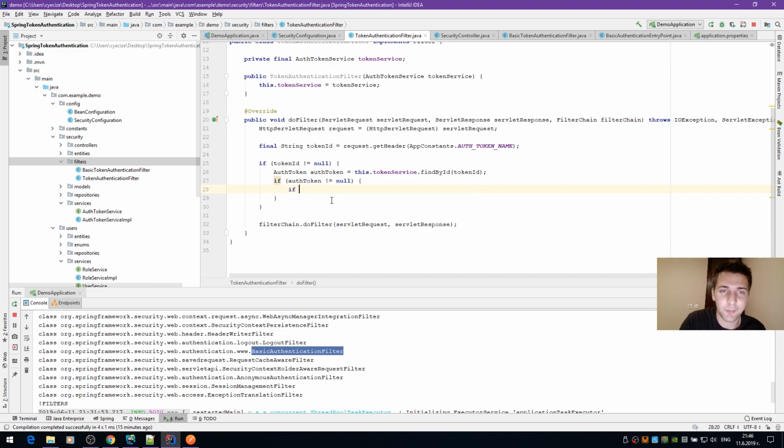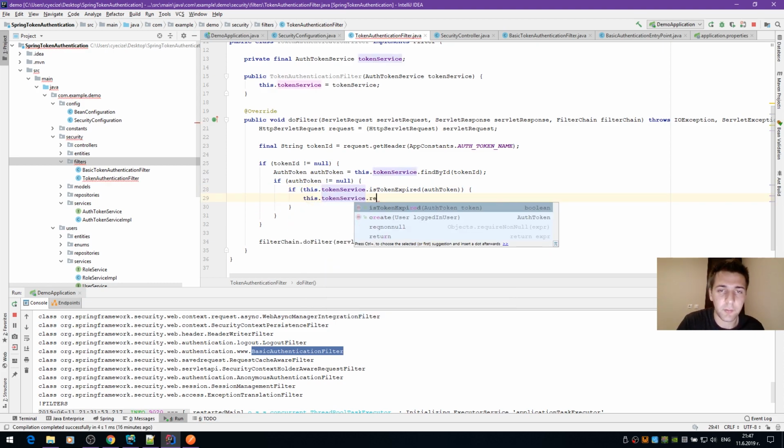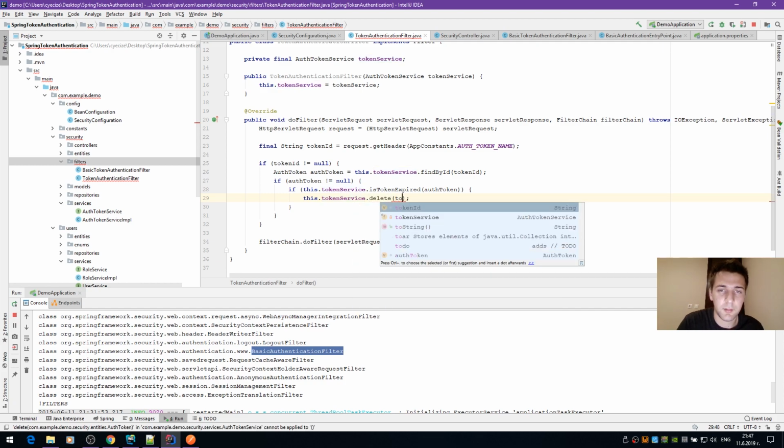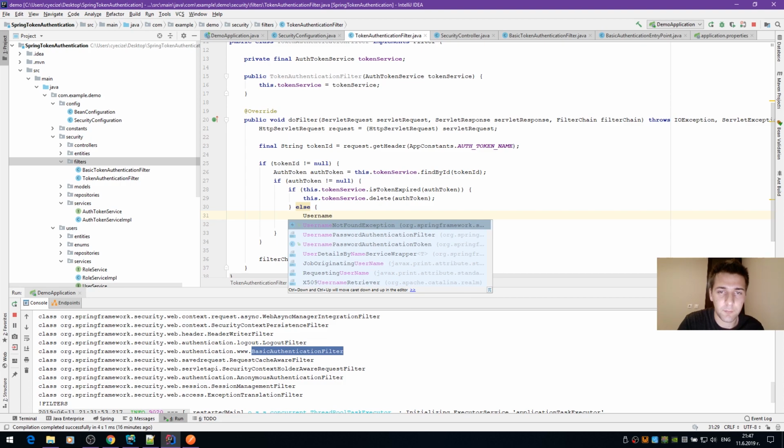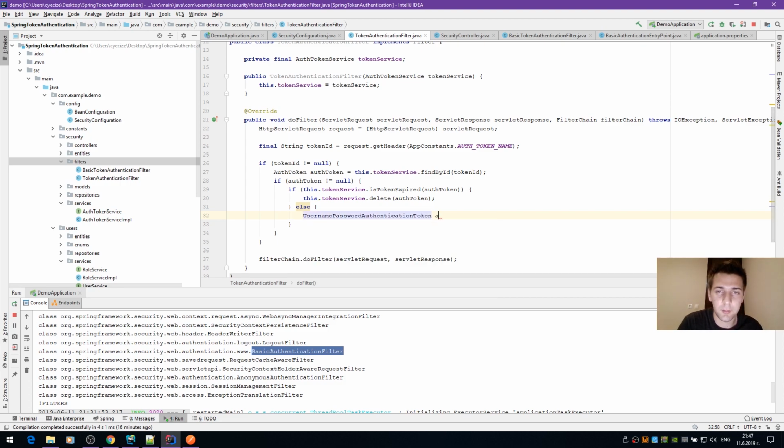and now here inside we have to check if not this token service is token expired. So token. So oh no, sorry. If it is expired, we need to say this token service delete authentication token, else, and now we can say username password authentication token authentication equals new username password authentication token.